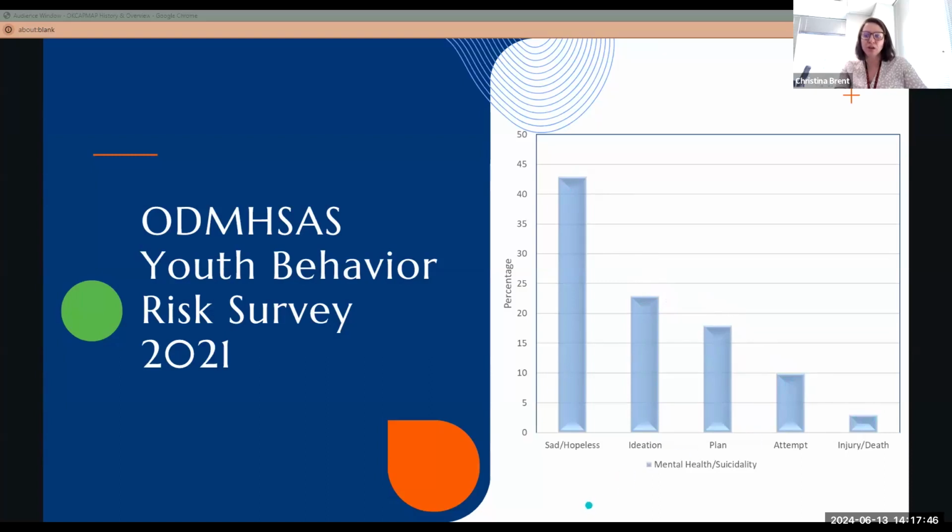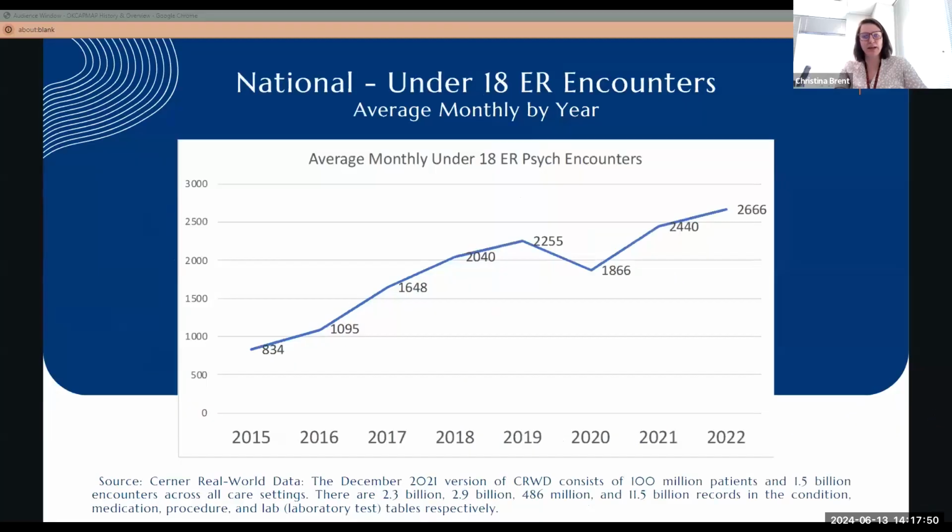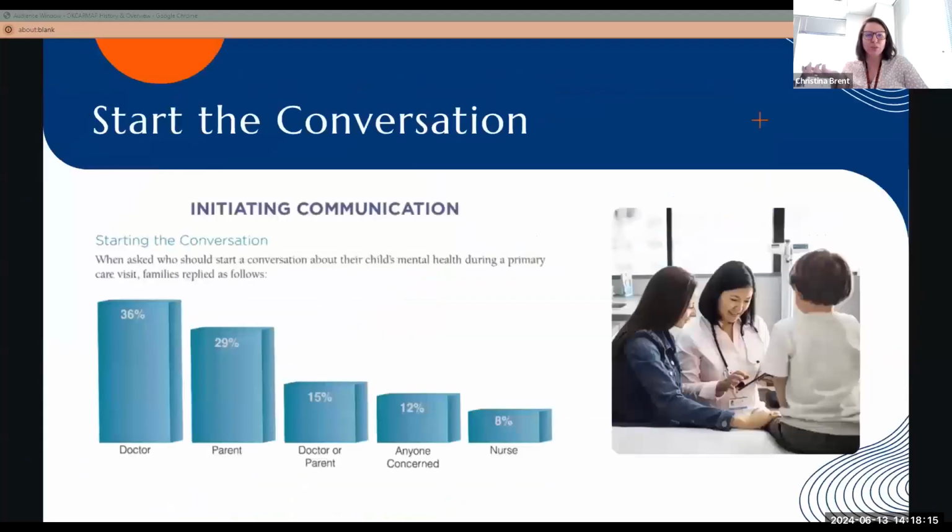So really, really sad numbers for our state. And then we also looked at the national average for those under the age of 18 who presented to an emergency room for a psych-related situation, and we averaged the monthly encounters by year to see the overall year-over-year trend of crises presenting to the ER. And then one of the things, once we had all of this really disturbing data, we said, what can we do about it?